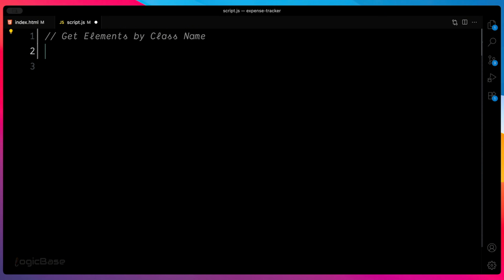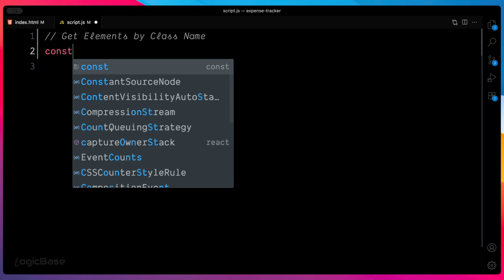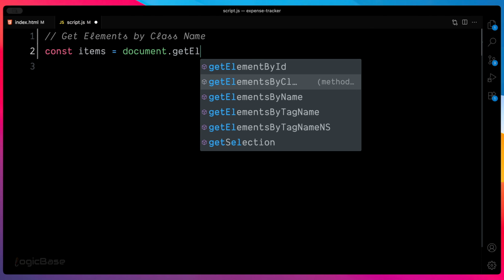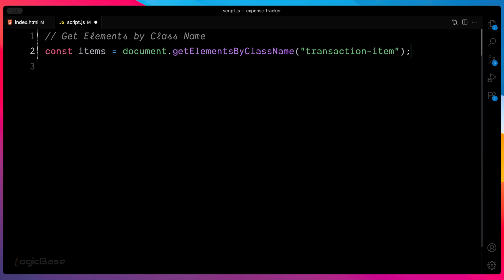First, let's remove the console.log and instead we will write a for loop. But before that, we will store the transaction-item collection inside a variable. For that, we write const items is equal to document.getElementsByClassName in the bracket transaction-item. So now all of our elements are stored inside items. Next, we will run a for loop. For that, we write for let i = 0, i < items.length, i++. This means the loop will keep running as long as i is less than items.length. And since items is a collection, items.length tells us how many elements are inside it.